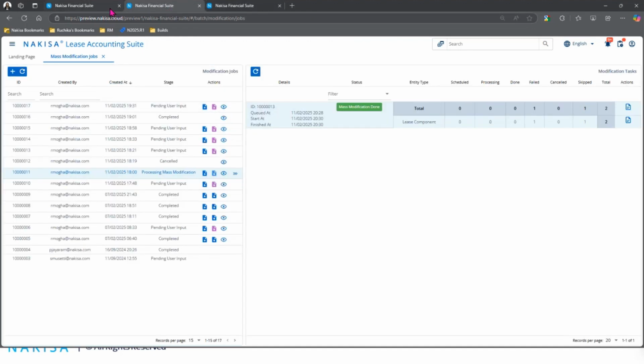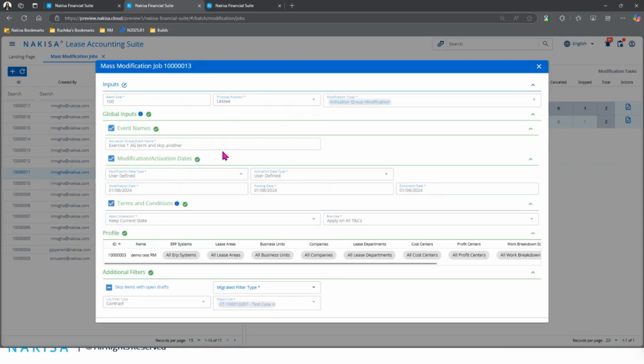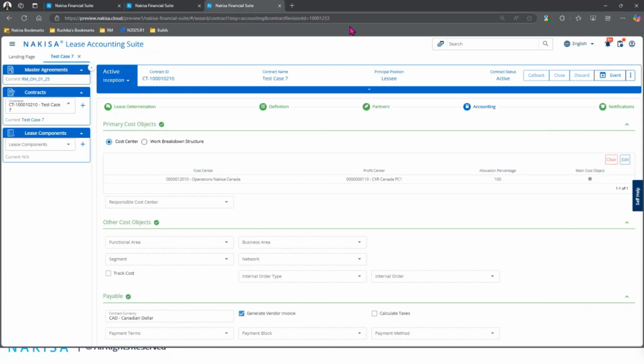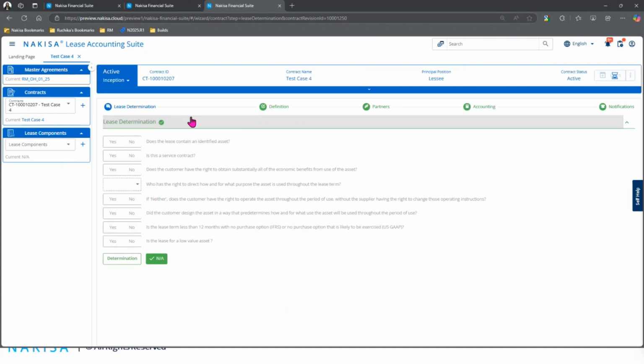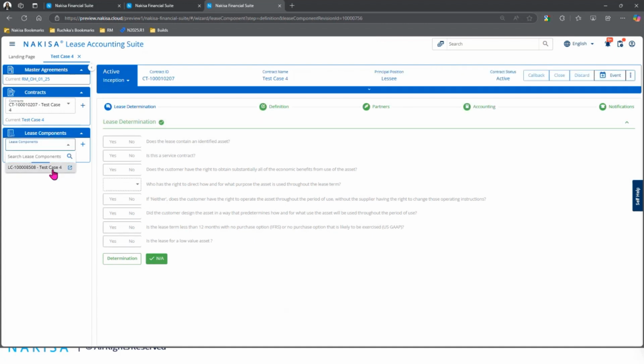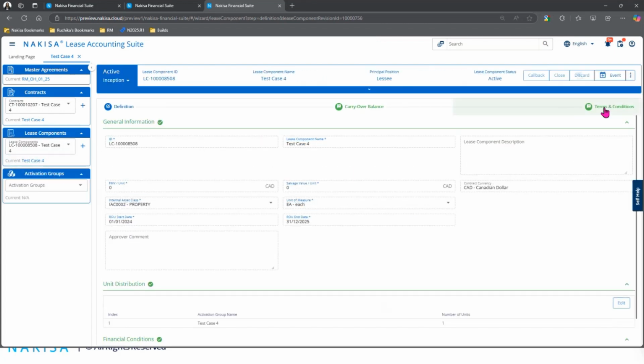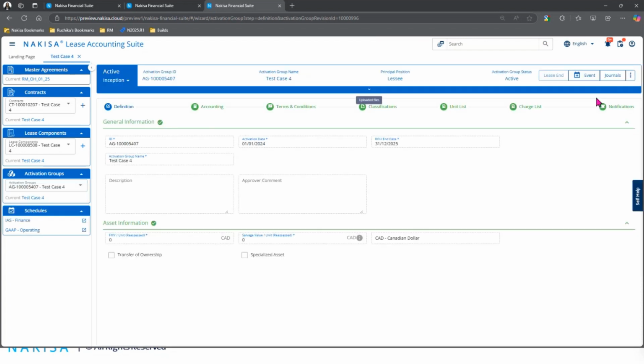So next would be to cover this one. It's an activation group modification. I have also downloaded this already, so let's go into test case 4. What I have is just the activation group.